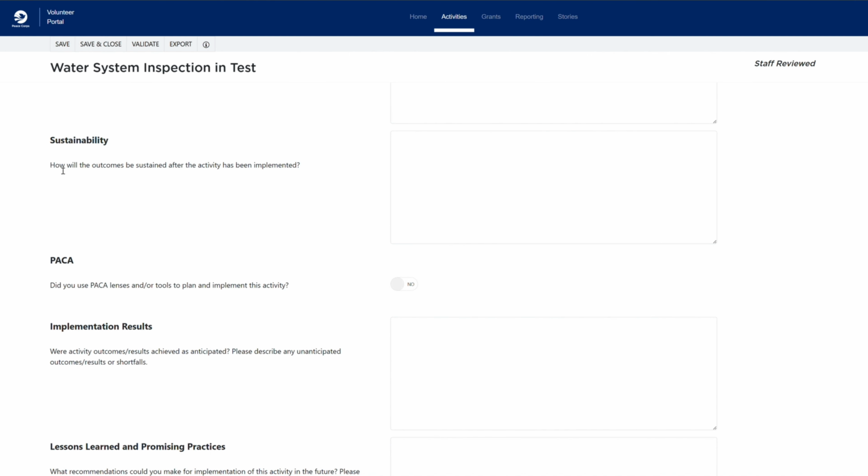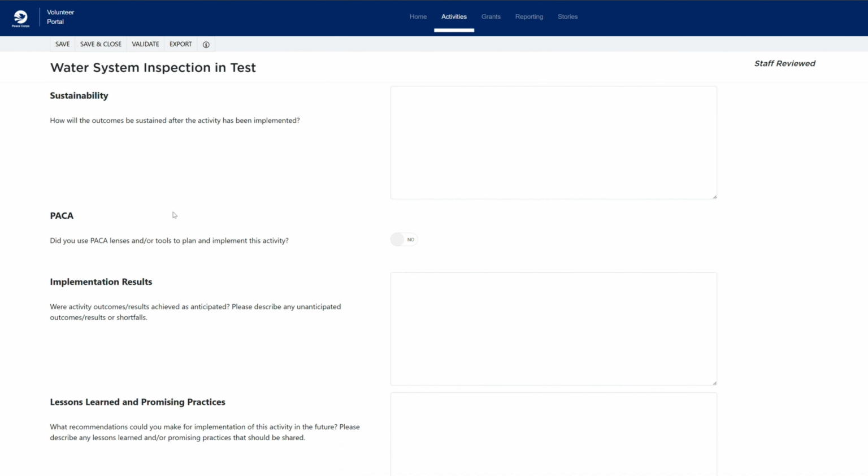Sustainability: how will the outcomes be sustainable after the activity has been implemented. PACA: did you use any PACA lens and/or tools to implement this activity? If you don't know what the PACA lens or tools are, I did a previous video about PACA, so look at that if you're curious. If you used PACA, click yes. If not, no, there's no issue.